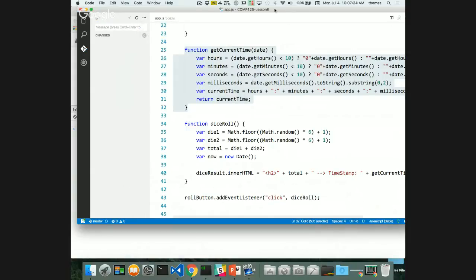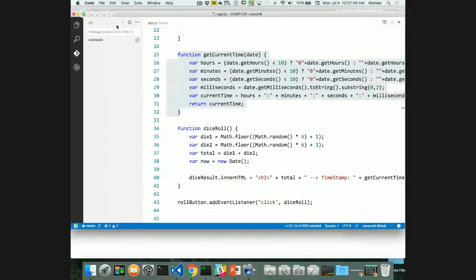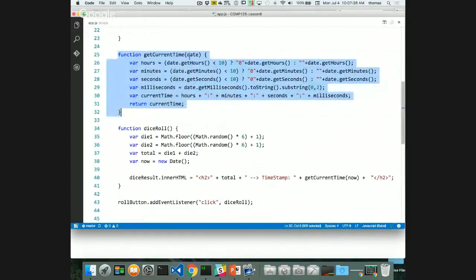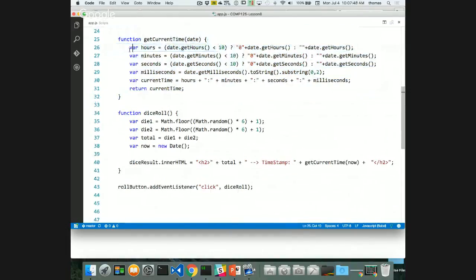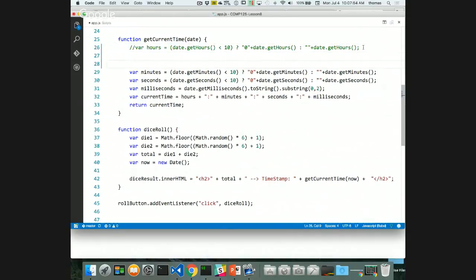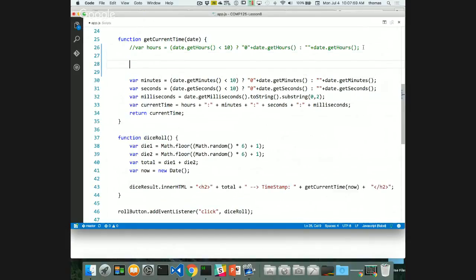We did a bunch of things here in one line, right? The confusing part about this is how could I have written this in a longer way? Well, this part, date.getHours is less than 10, is like saying something like this. Here, let me just comment these out. So if I was going to write this first line out differently, I could do something like this. Here's the long way of doing it for those people who forgot how to do this the short way.